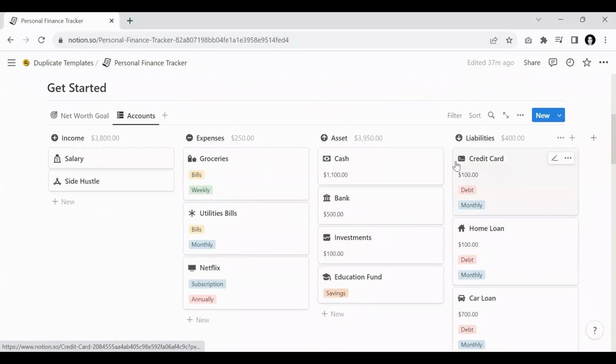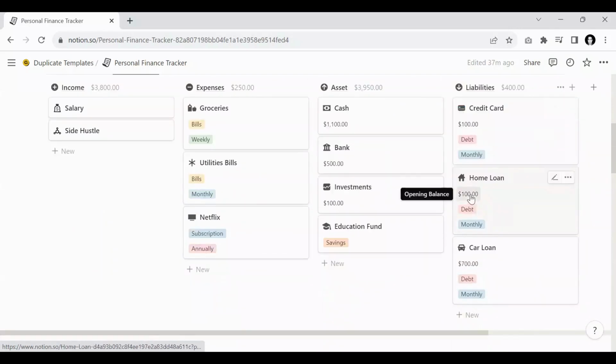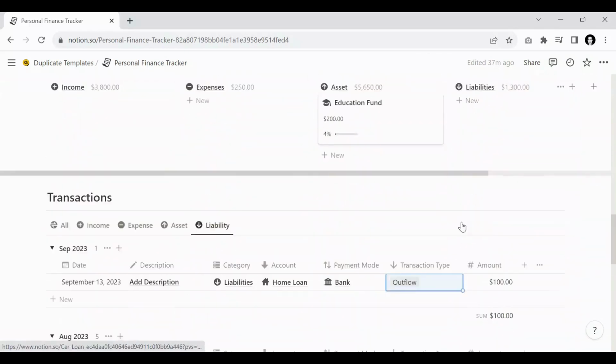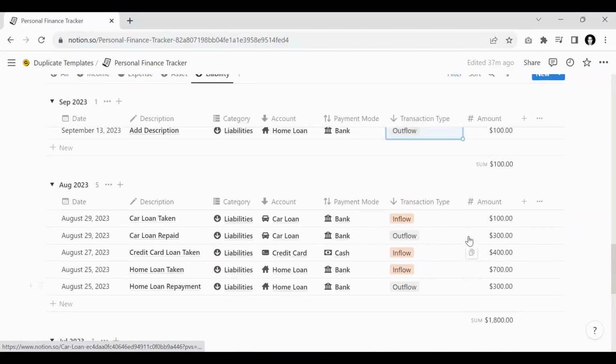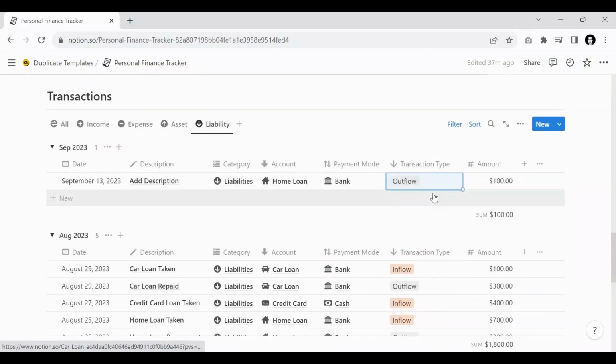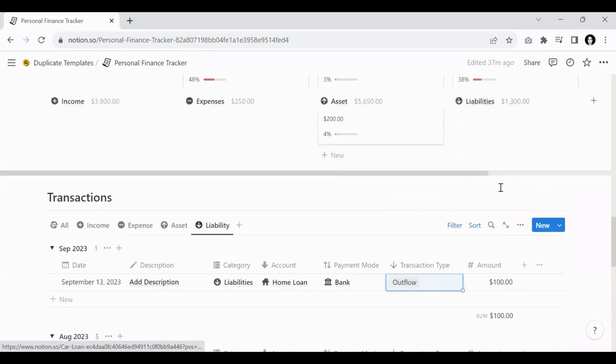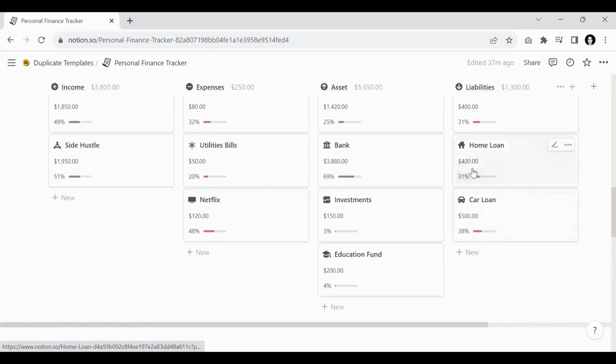As you can see, under the account section, I have added an opening balance of $100 for this home loan. Then I have also added more loan in the inflow transaction, which is $700. So 700 plus 100 becomes $800, and then we have paid $300, so that becomes $500, and also we have made a payment over here just now. So this in total becomes $400. That is what is being reflected over here.